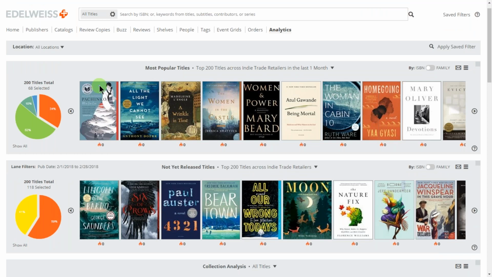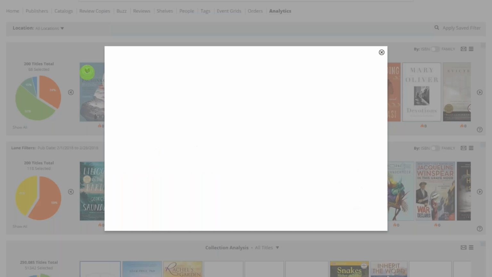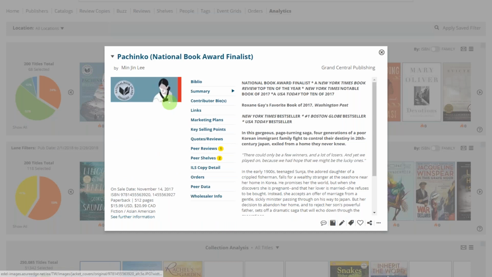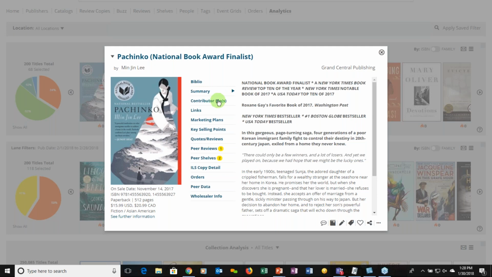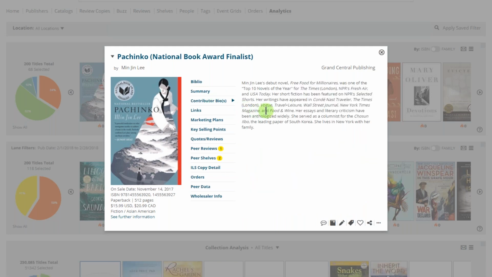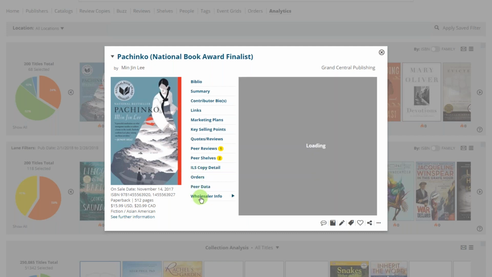But whenever you click into a title, you can click on the cover here, and you'll go to the title detail page, where you can see the summary, a little bit about the author. This is all publisher generated information. Whenever they catalog titles, this is the stuff that they're adding in here. You can look at your ILS copy detail, and also what I like is this wholesaler info. It will show you where this is in stock between Baker and Taylor and Ingram, and at which warehouses.